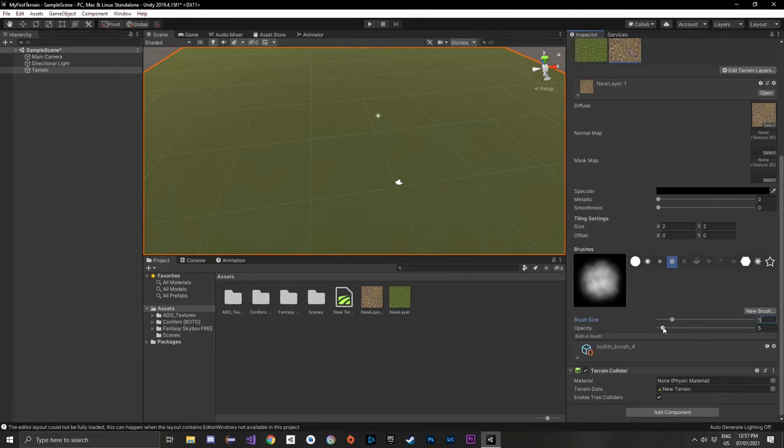And here the opacity, you can see if we increase it much more, it paints immediately without fading. But I will leave it at something like 10. And we can start painting our terrain, making a little path.